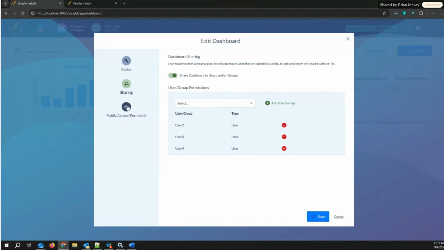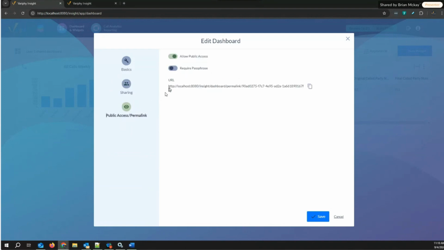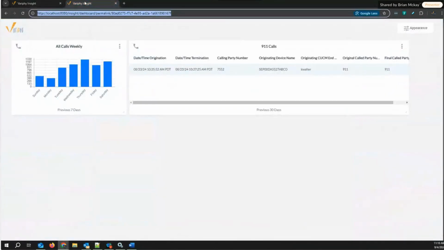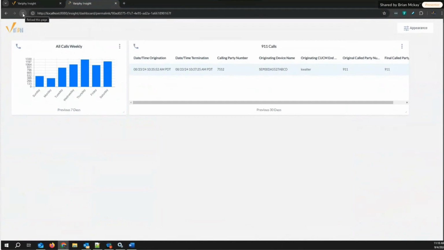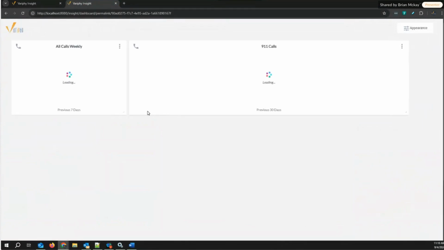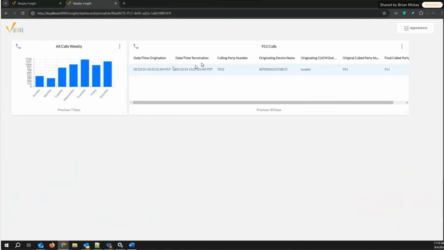The other way to share it is with a permalink. A permalink just allows public access. You can put a security passphrase on it if you want, and then you just distribute this URL. The permalink will just show up in this URL like this. All it gives them is access to view the dashboard and modify the appearance in this view if they want. But there's no direct access to Variphy. That doesn't require a login to Variphy, and doesn't really require any user account or permissions to access this. It's just a purely read-only link.